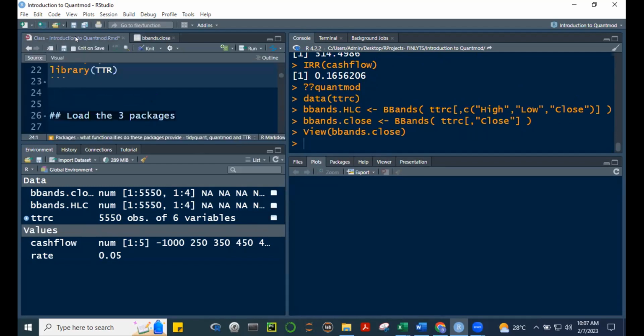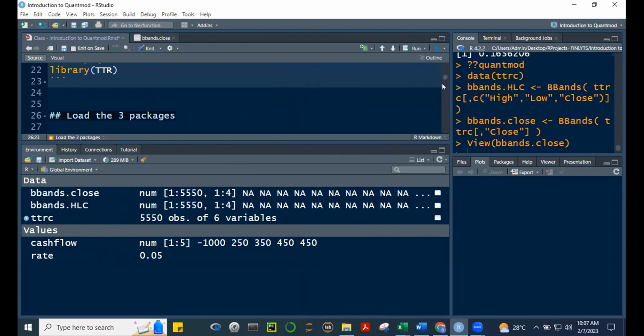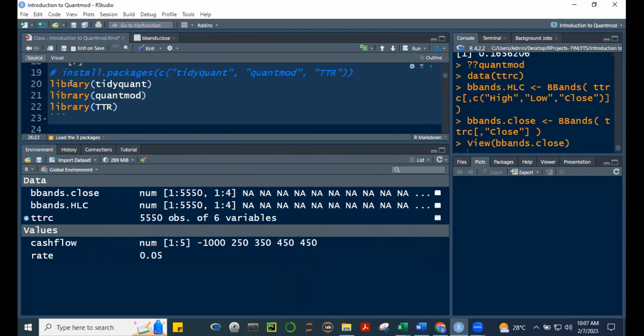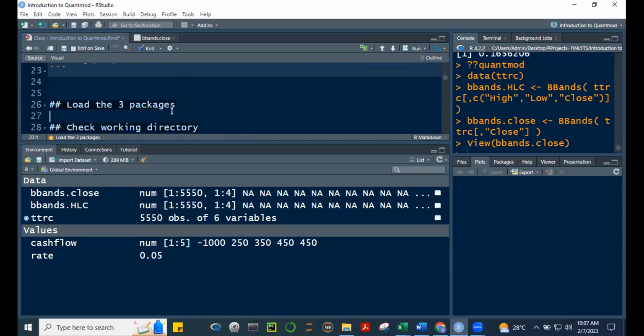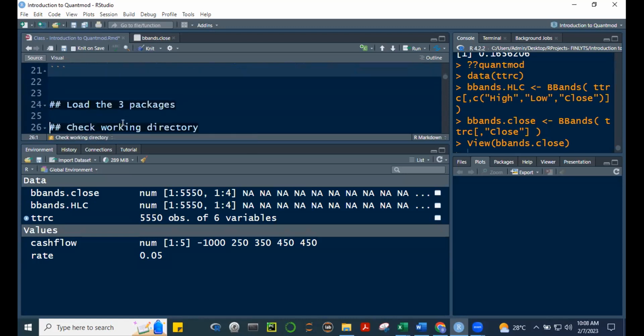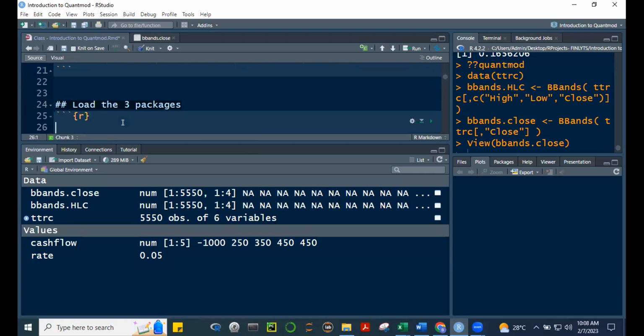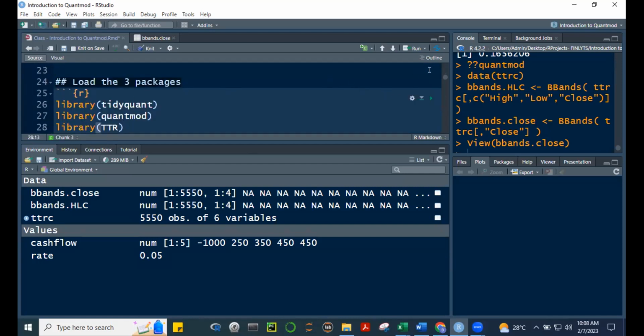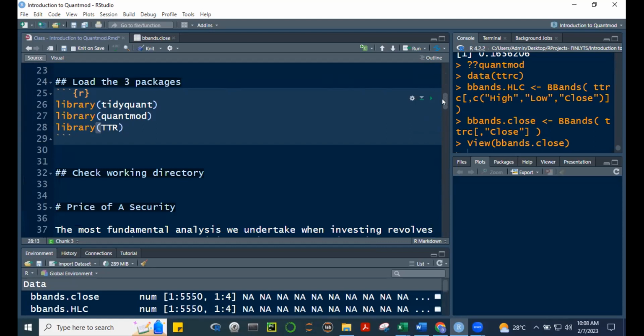Let's go back to our main section now. These are the three packages that we're going to use in the next few sessions: tidyquant, Quantmod, and technical trading in R, TTR. We have already loaded the packages. Maybe I'll just Control X so that it falls in the right place. I just repositioned the loading of the packages.